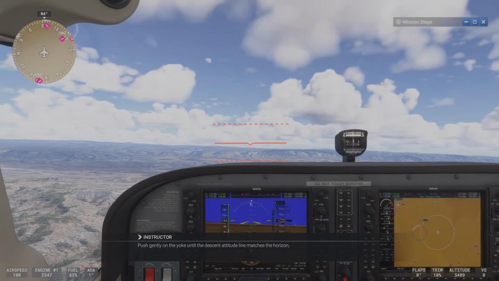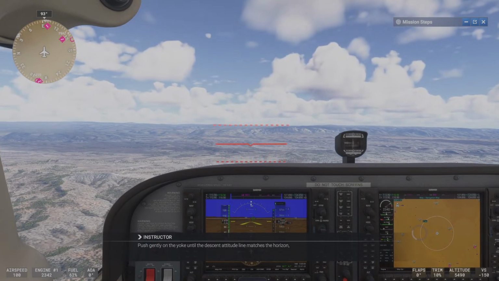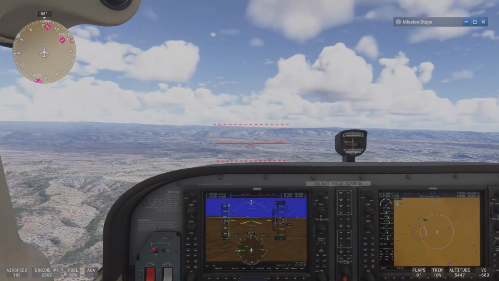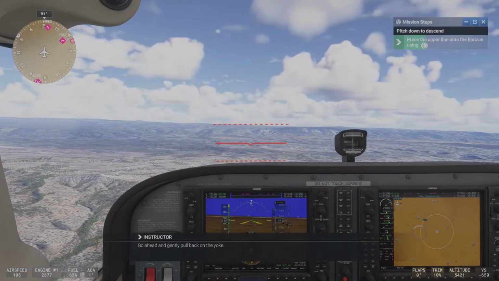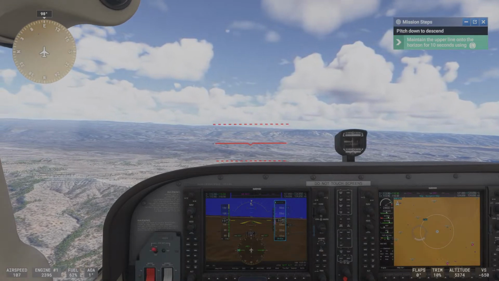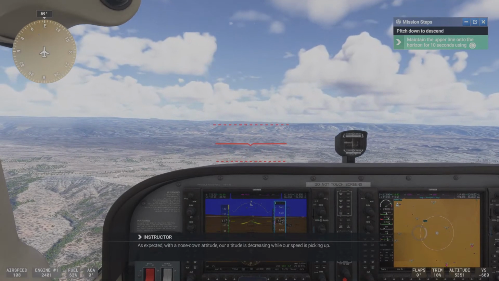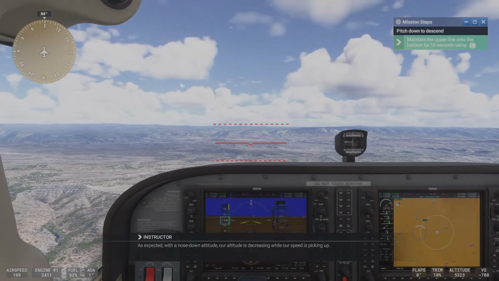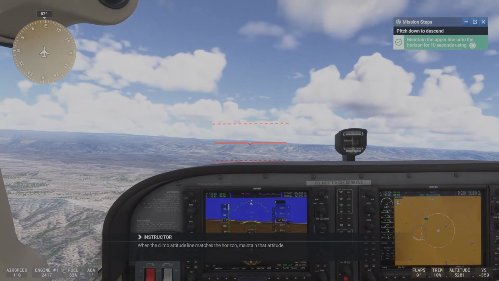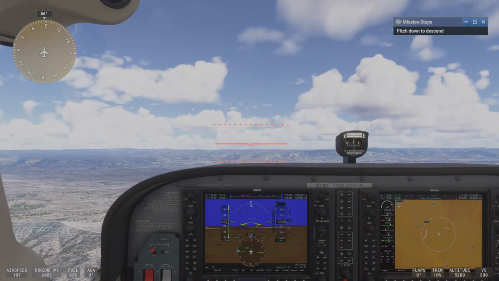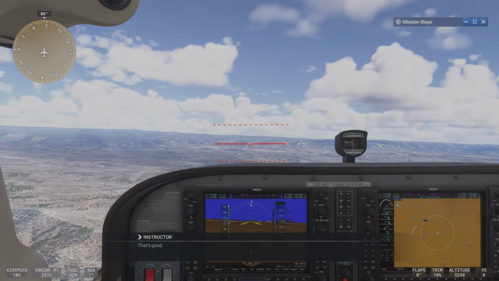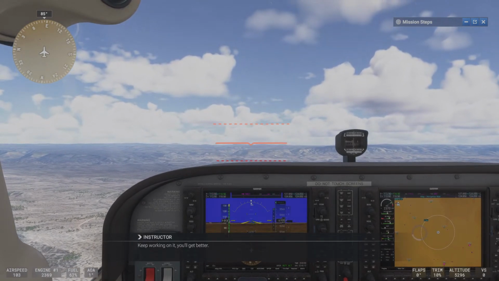Push gently on the yoke until the descent attitude line matches the horizon. Then maintain that attitude. Go ahead and gently pull back on the yoke. As expected, with a nose-down attitude, our altitude is decreasing while our speed is picking up. When the climb attitude line matches the horizon, maintain that attitude. Great. That's good. Keep working on it, you'll get better.